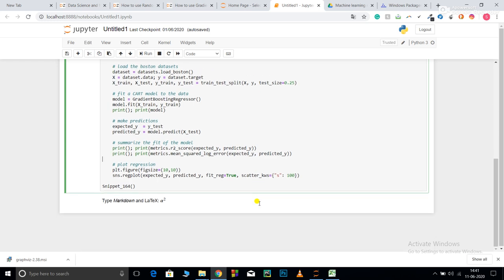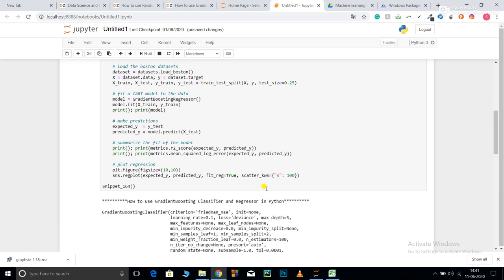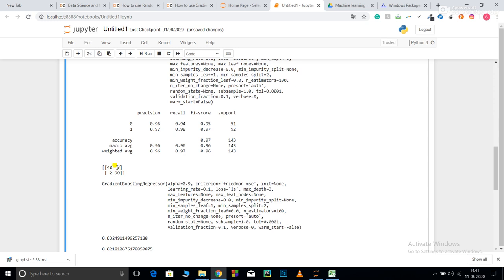So I have run this. Let me run this code now. You can see the initial was for the gradient boosting classifier. My precision comes out to be 0.96 for my class 0, recall 0.94, F1 score 0.95, support 51, and for class 1 my precision comes out to be this. Now the macro average is this and the weighted average is this, and this is my final matrix.